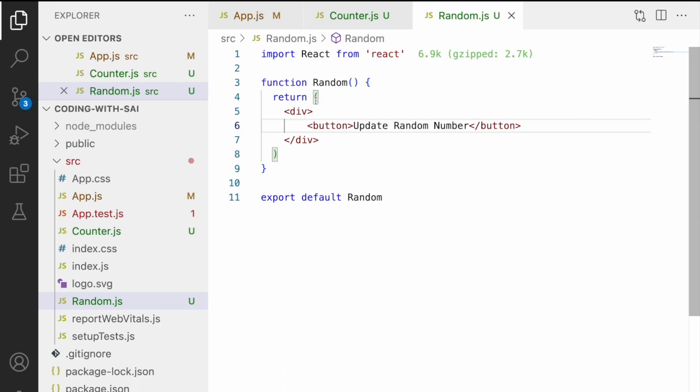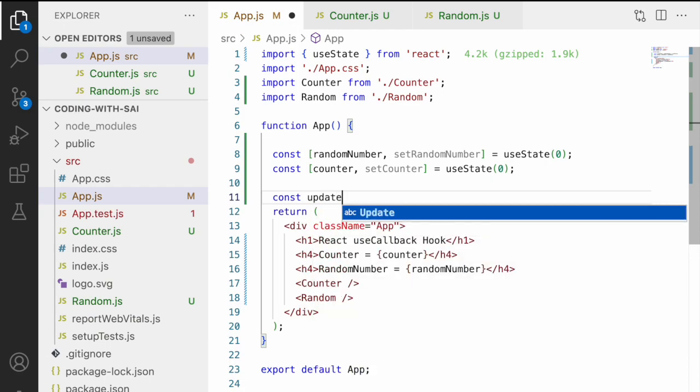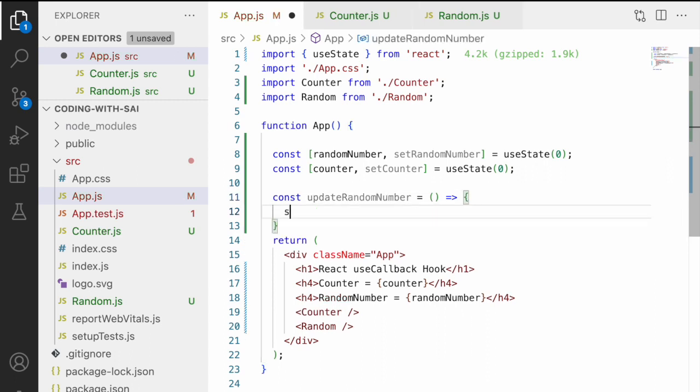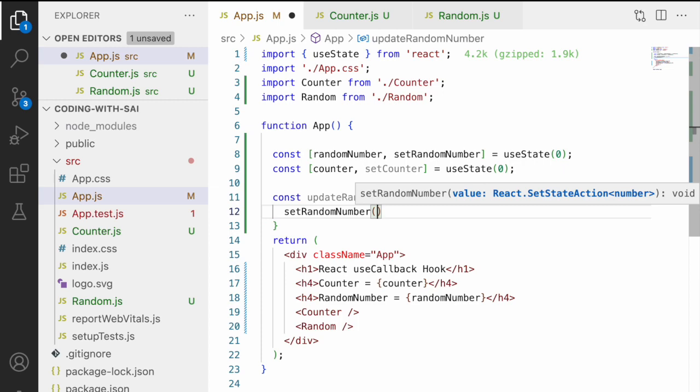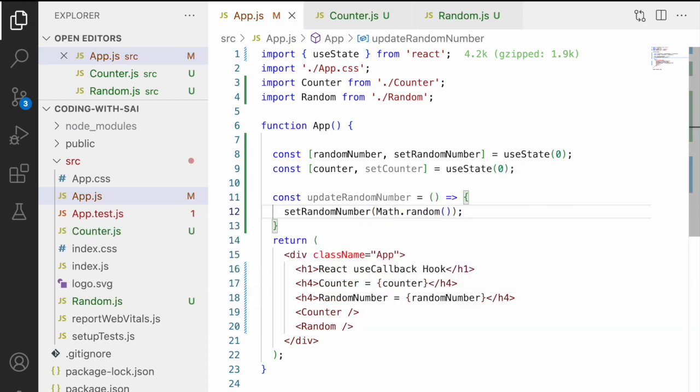My actual state and updated value is showing in my parent component. So first I'll create two methods. const updateRandomNumber is equal to, this is a callback function. What this callback function will do is use setRandomNumber, where I want to update this value with a random number. So I can use Math.random. This is one scenario where I can update the state.